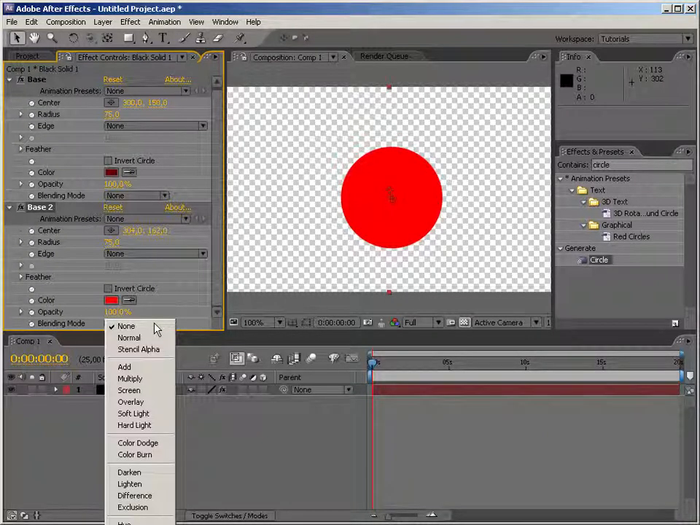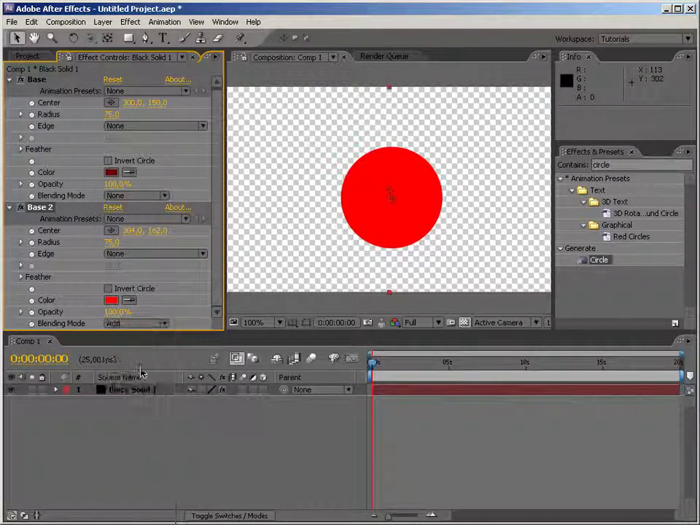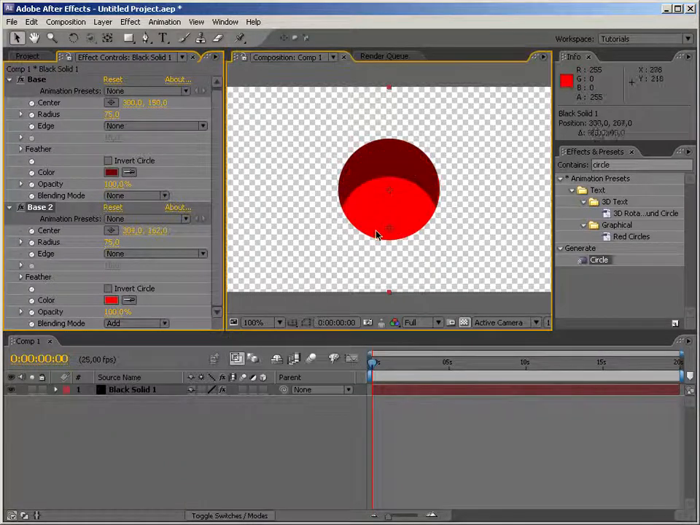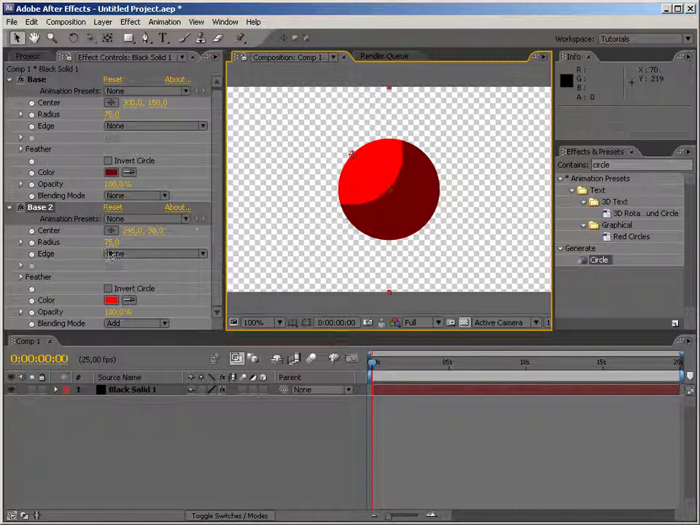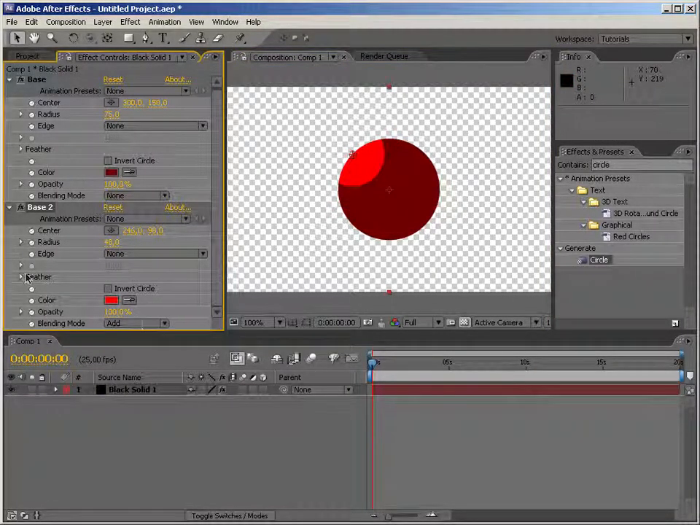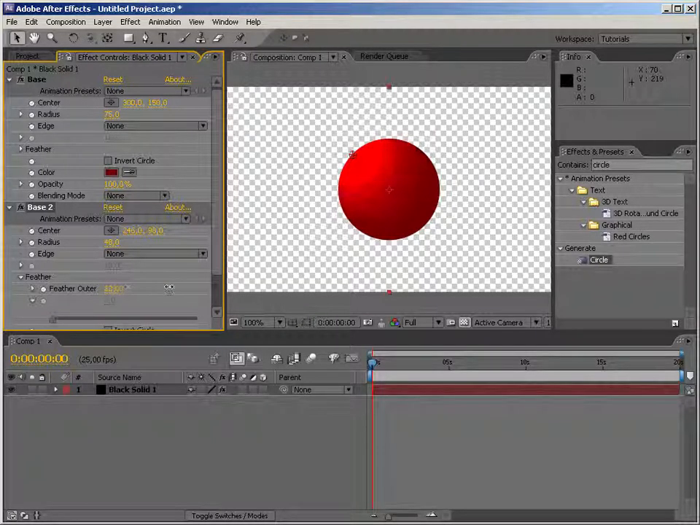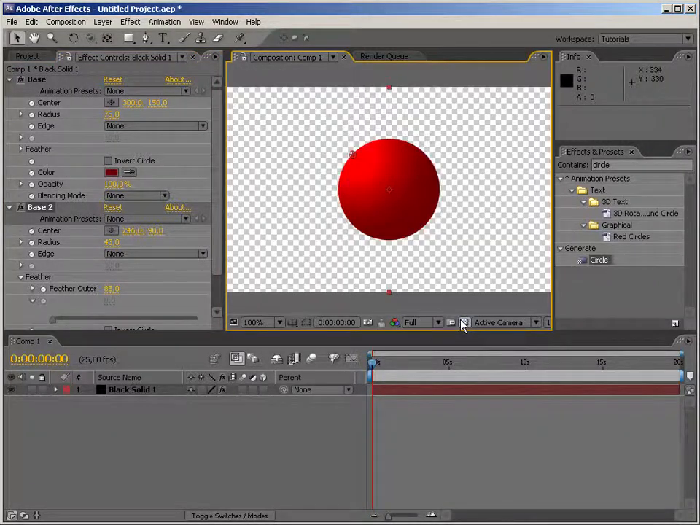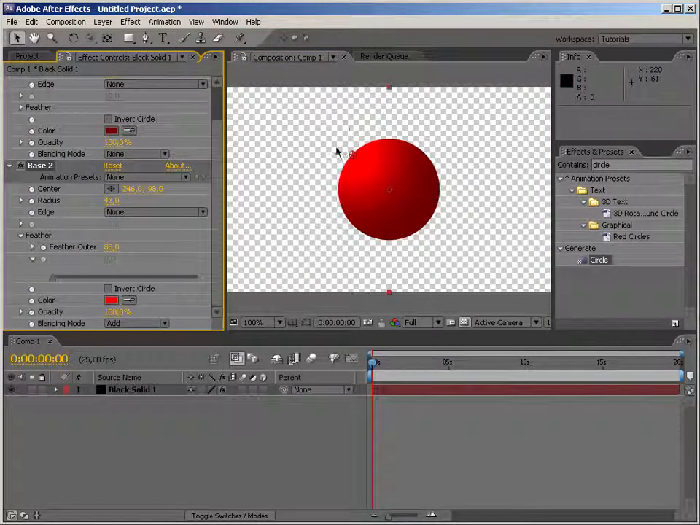But I can change the mode to add, and that way we get something like this, which is already much more interesting. I can change the radius and go to the feather options and see where I'm going with this. Pretty cool, right? But on the other hand, if you would have something on the layer, the additive blending mode would also add this circle at this area.